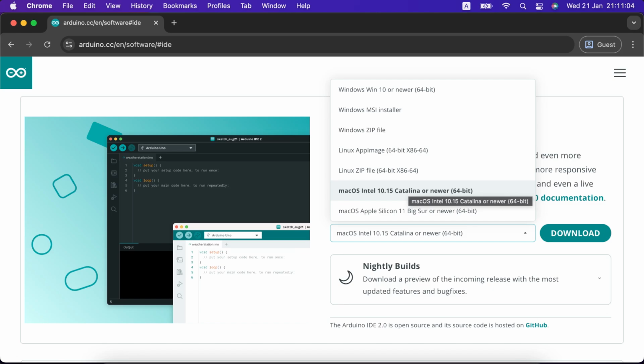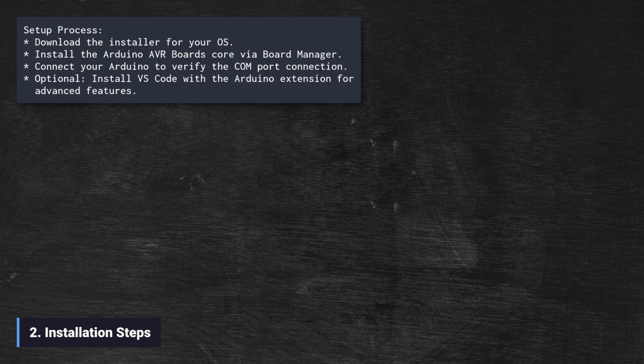I highly recommend using the Arduino IDE version 2.0 or higher. It provides better code completion and navigation, which is incredibly helpful when working with multiple files and classes. You can download it from the official Arduino website for Windows, Mac OS, or Linux.